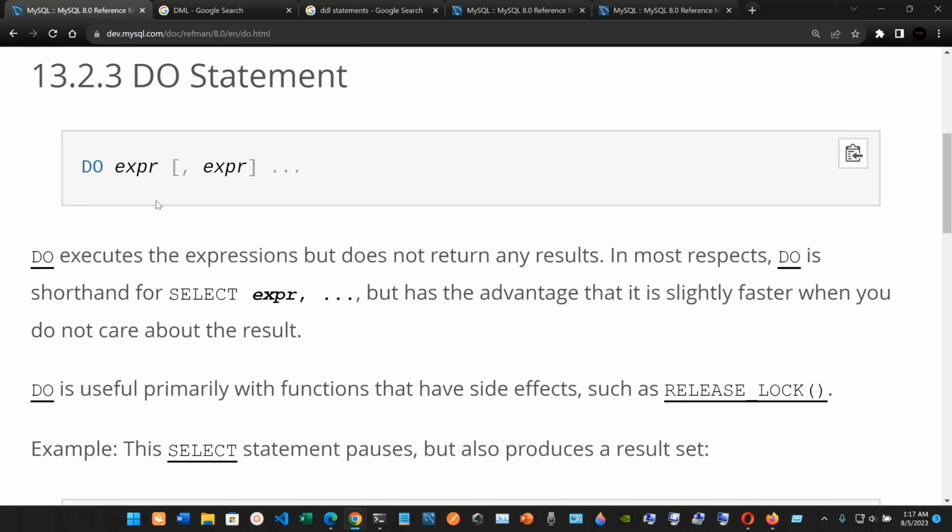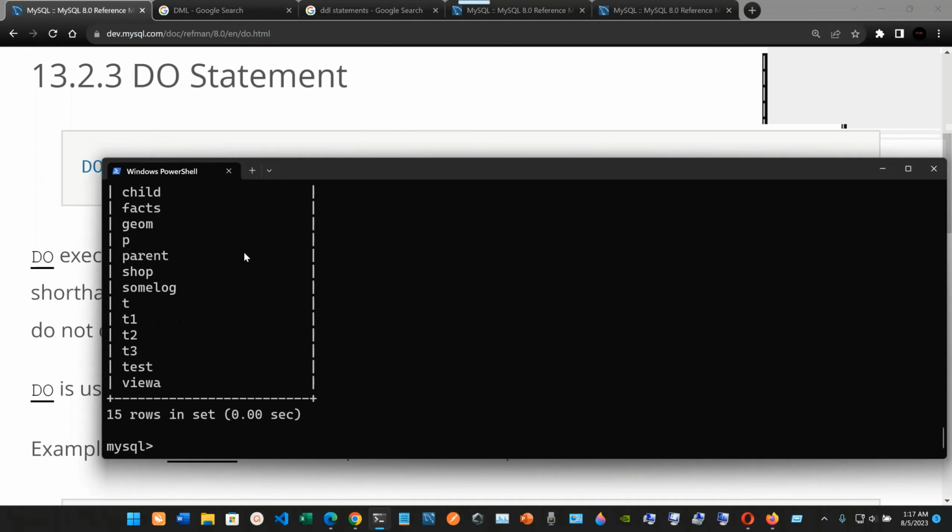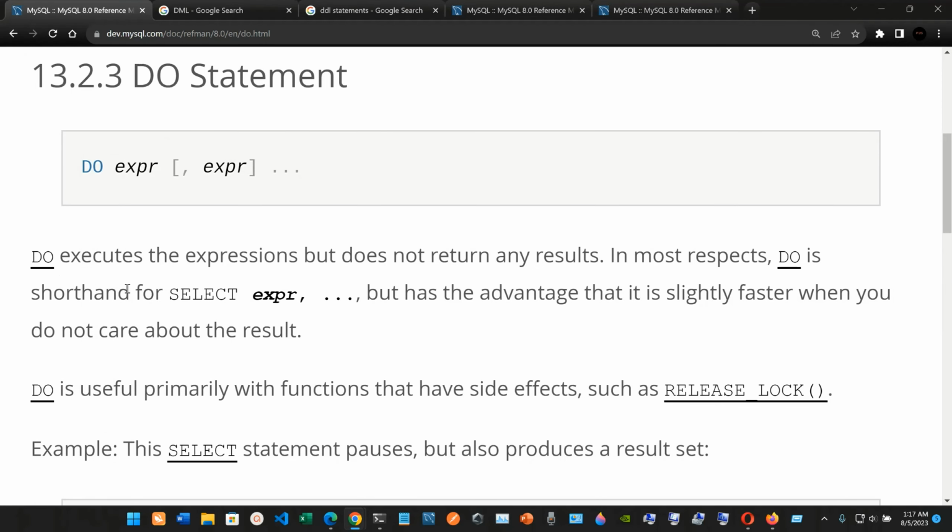Do statement, and this is the syntax. We have DO and then the expression, and I already logged in with my credentials in MySQL. So DO executes the expressions but does not return any results. In most respects, DO is shorthand for SELECT expression but has the advantage that it is slightly faster when you do not care about the result.